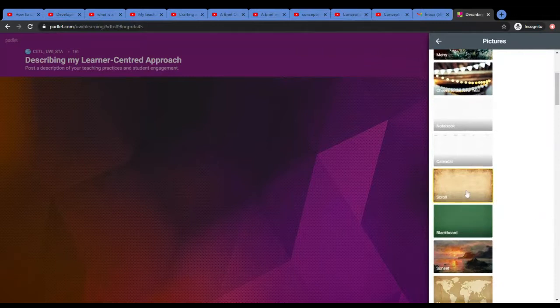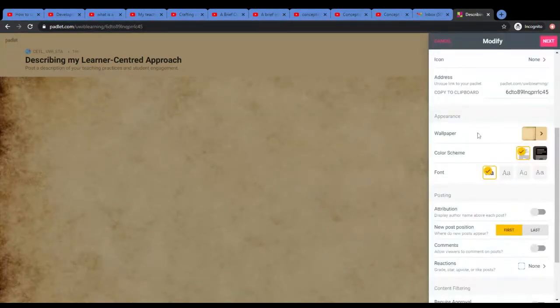I would choose maybe this one. All right, just for now. And I go back. You notice the layout is very similar to Blackboard. So you just click back up here. So you choose your wallpaper. You could even choose your color scheme. Now that doesn't really do much. You could choose the font size and that sort of thing. So those are more aesthetic aspects.